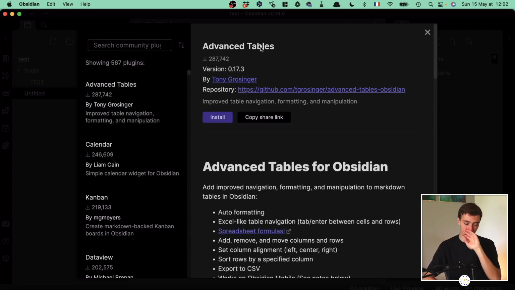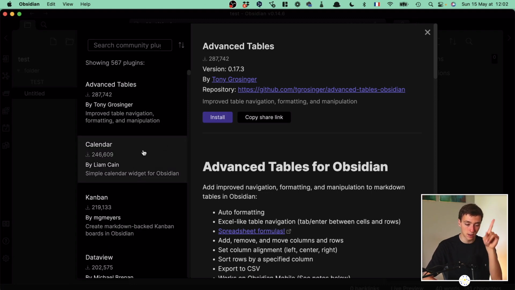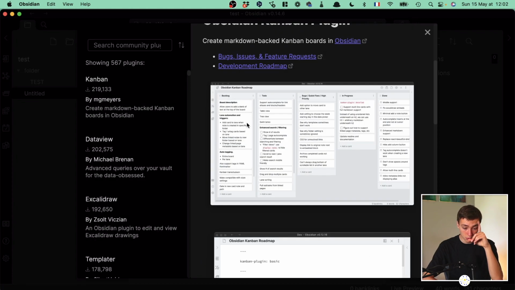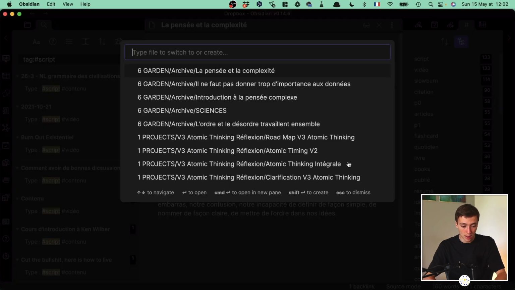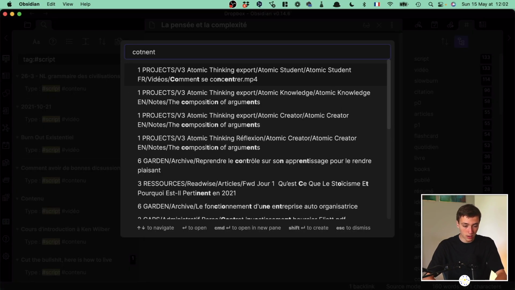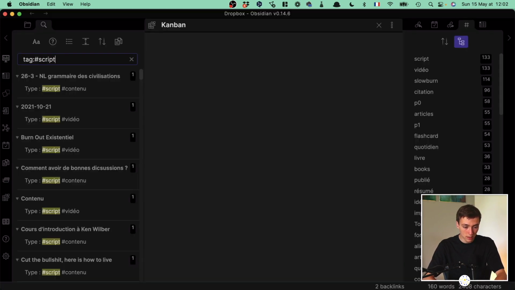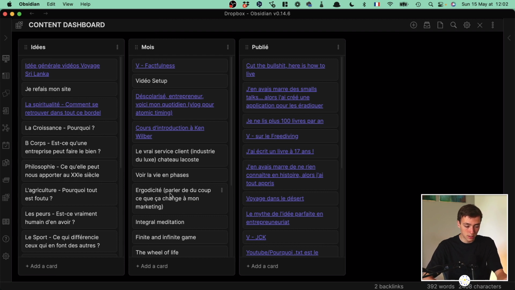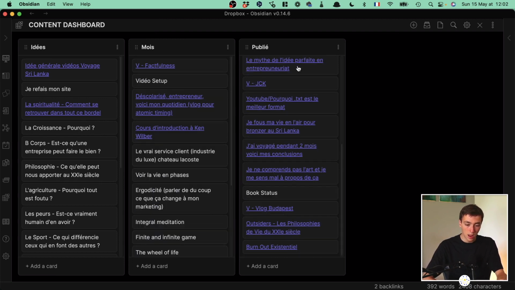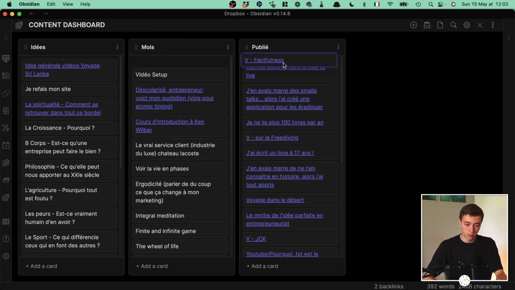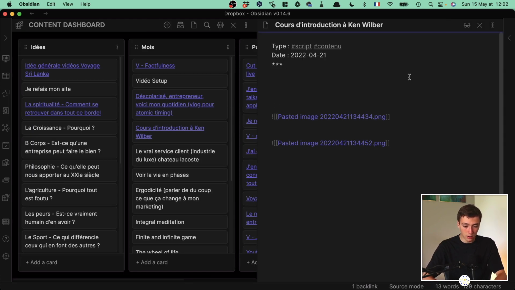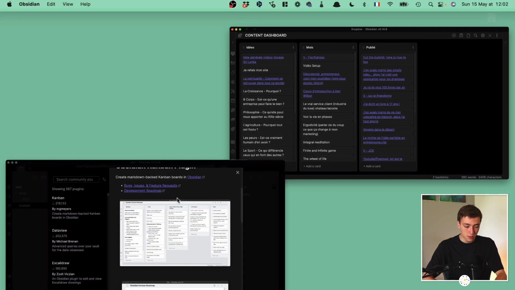Advanced Tables is just so useful, so just click here and install. Calendar, the same. Kanban is quite useful. It allows you to do boards like this. For example, I've got all of my content right here in this content dashboard. This is my ideas, this is what I'm going to do this month, and what is published this month. Whenever I finish something, I can drag it, and I can also write stuff in it.